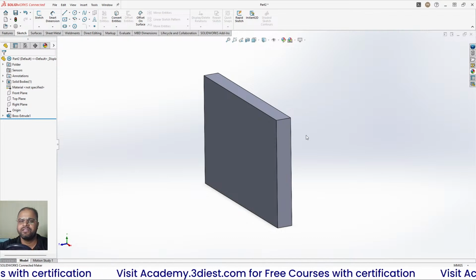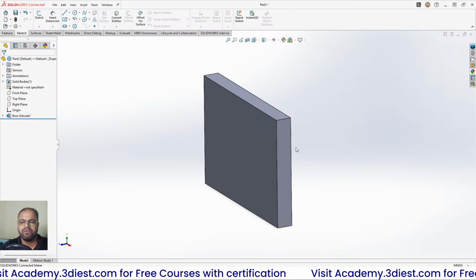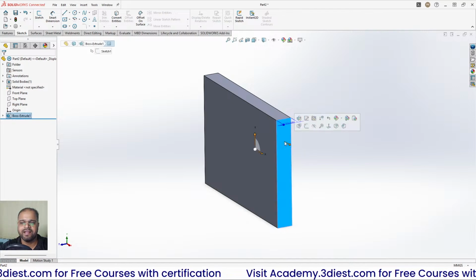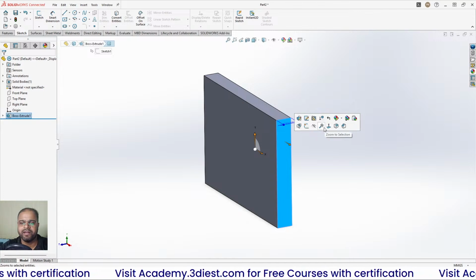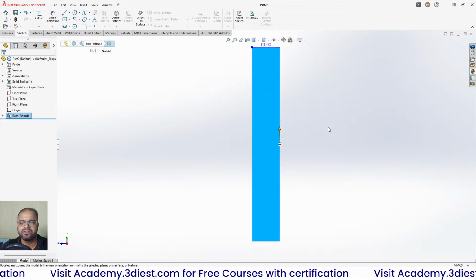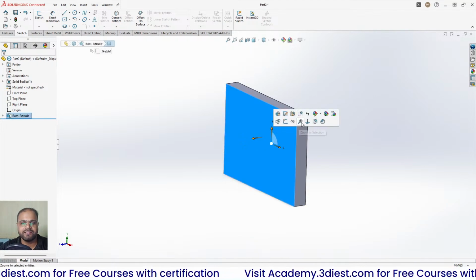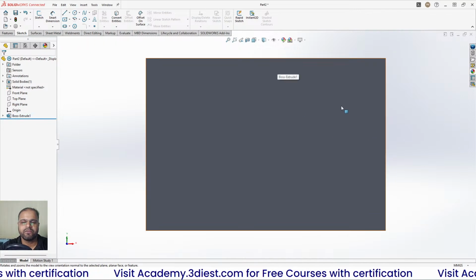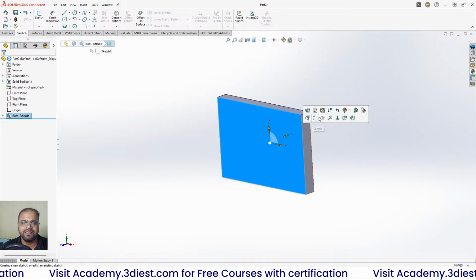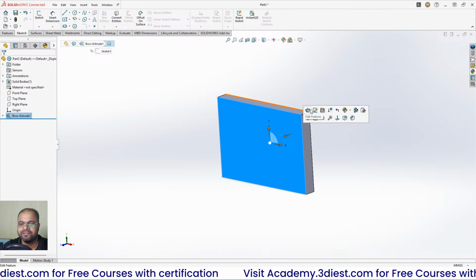So instead of using the keyboard shortcuts, instead of using those options over here, we can just click on the face, and the moment you click on the face, you can see a shortcut menu just appeared, right? And from here also you can click on this normal tool. So that's the quickest way. Just select the face, click on this normal tool, and this is how it is.